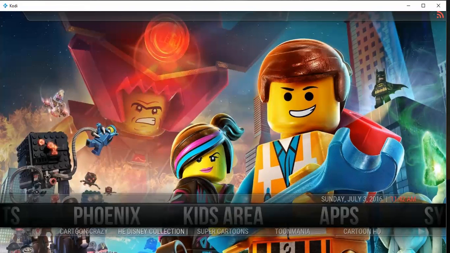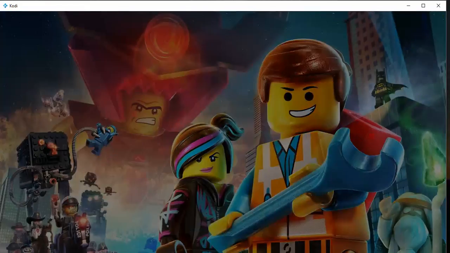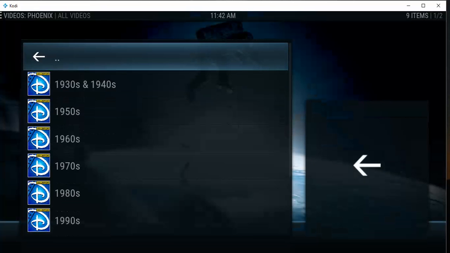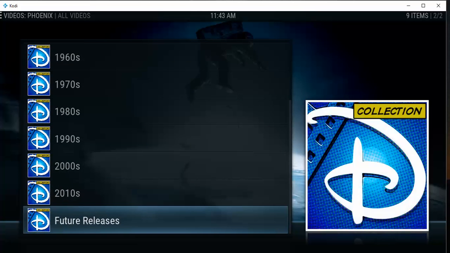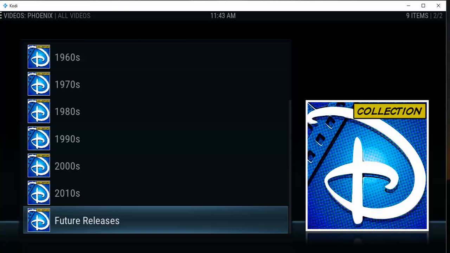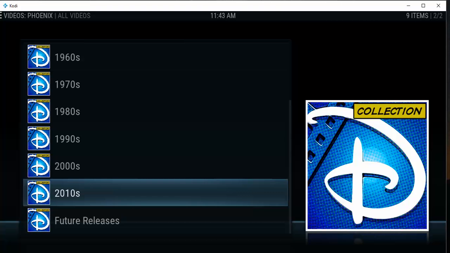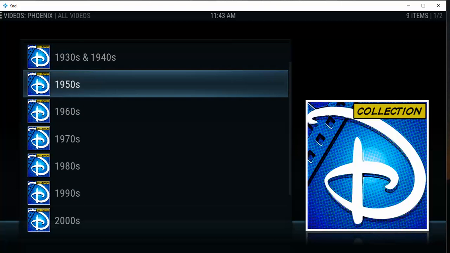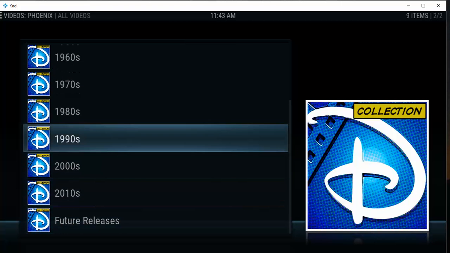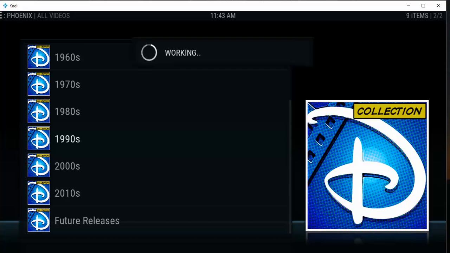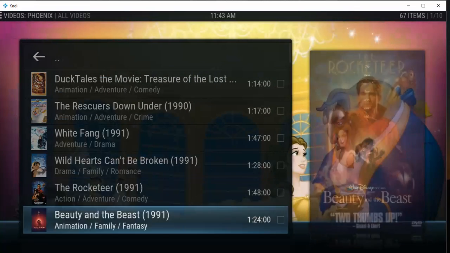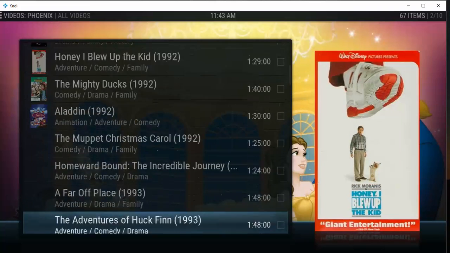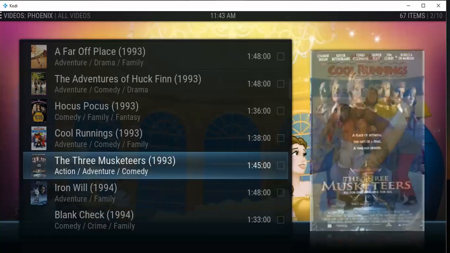The Disney collection, another great spot. Hopefully it's not down. So this is all different folders right here. So we have future releases. Don't even bother because you can't watch them. They're not there. They're just telling you what's going to be released. 2010s, 2000, these are all eras of movies. I was born in '83, so go to the '90s. All sorts of cool movies from when I was a kid.